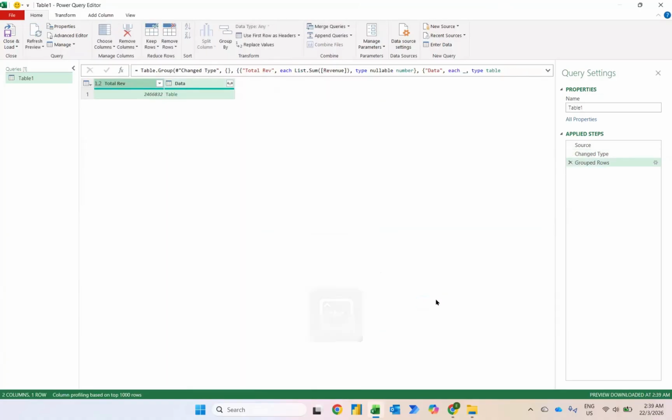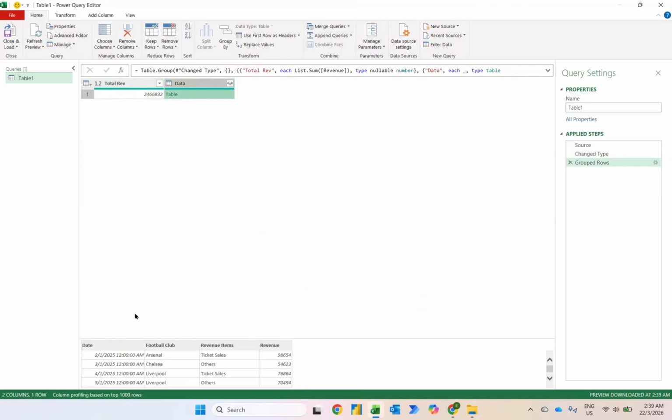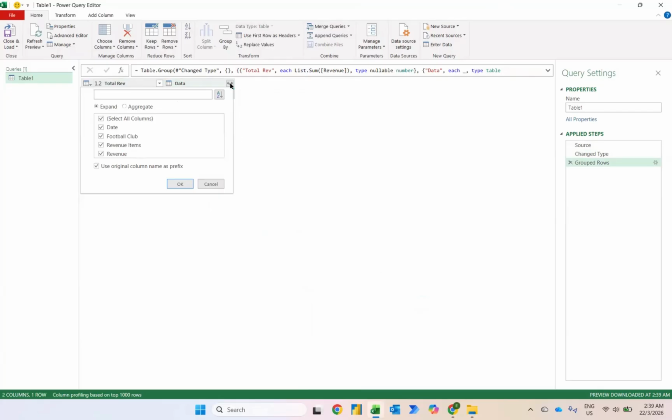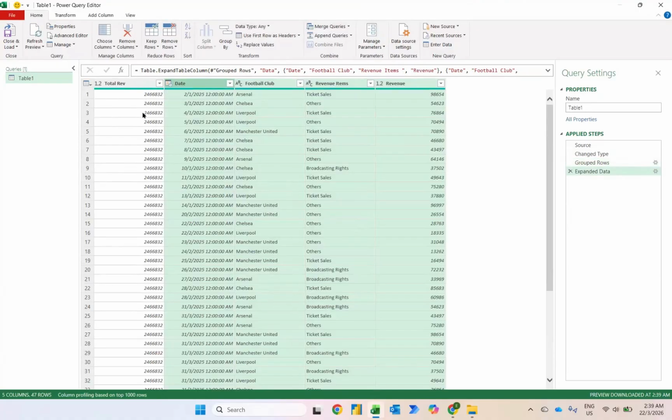What happened is it will show me the total revenue, which is 2466832, and it will show me the table. I click it over here, it will show me the data. So I'll click this and then unselect here. If you select or unselect this, it will not give a significant change, because this one is just the name. So I'll unselect this and press OK. So here is the total revenue, here is the revenue for the sub item.